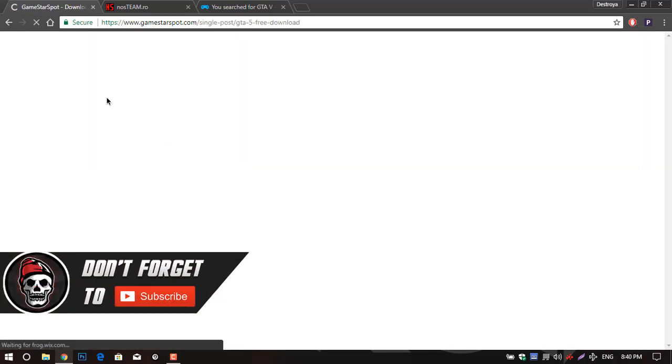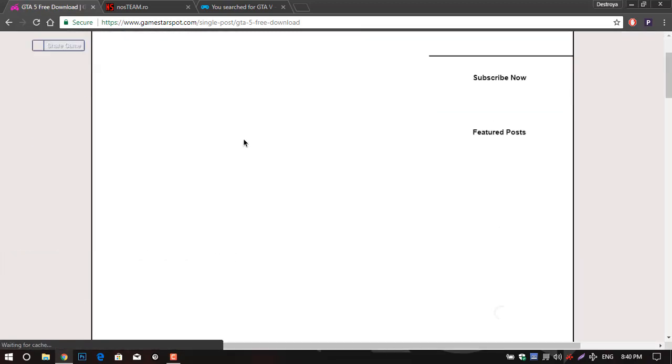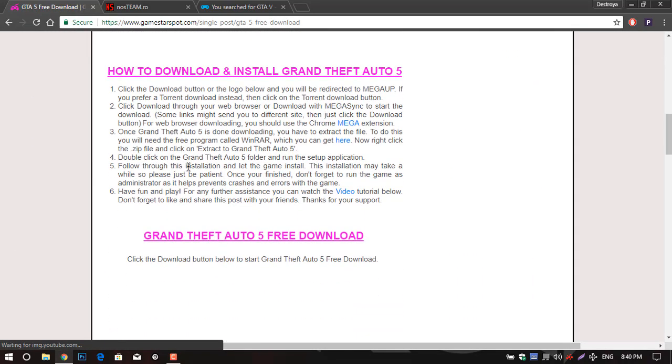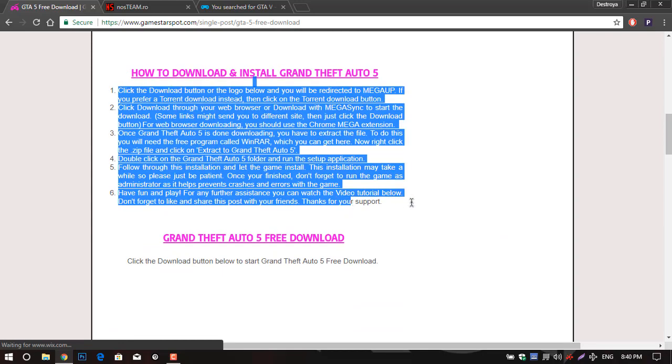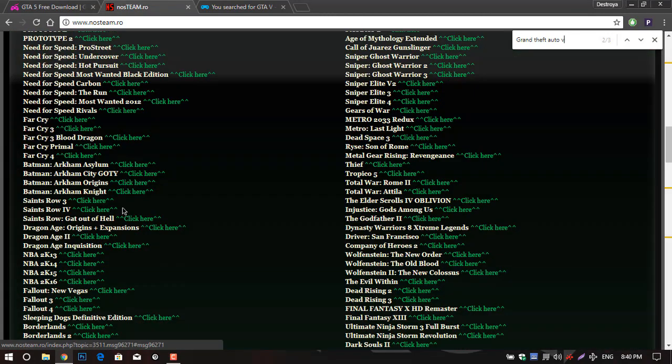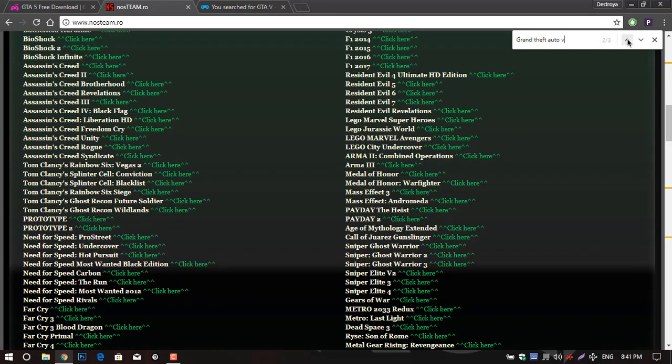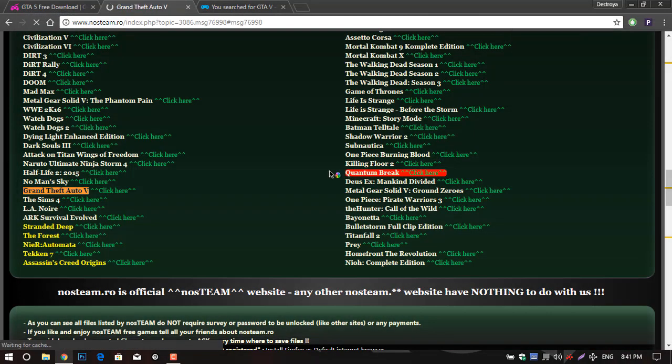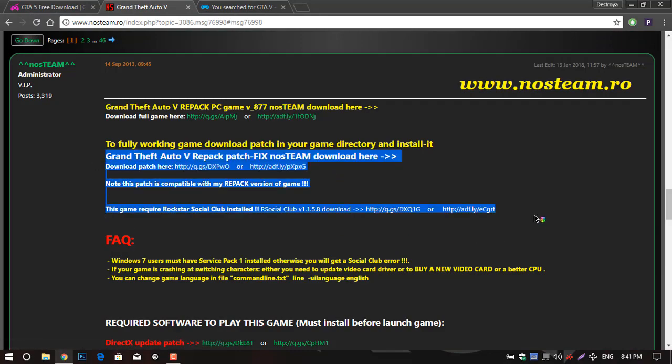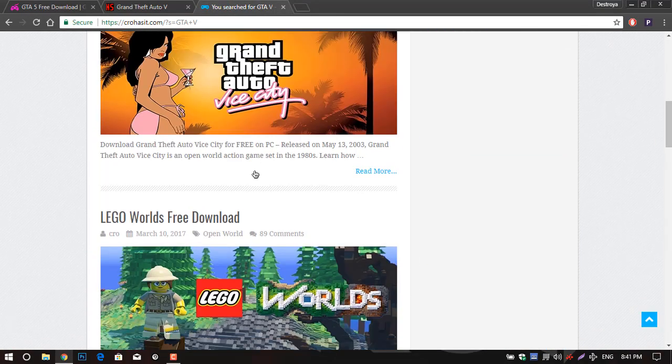So each game on these three websites is going to have its own instructions and download links. So for this game on this website, for example, you can see the instructions over here and the download button below. Same goes for No Steam. Here's the game and an ad. Here are the instructions, pretty simple and clear.